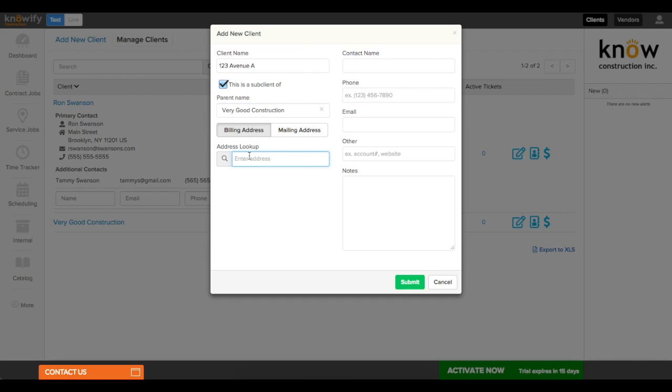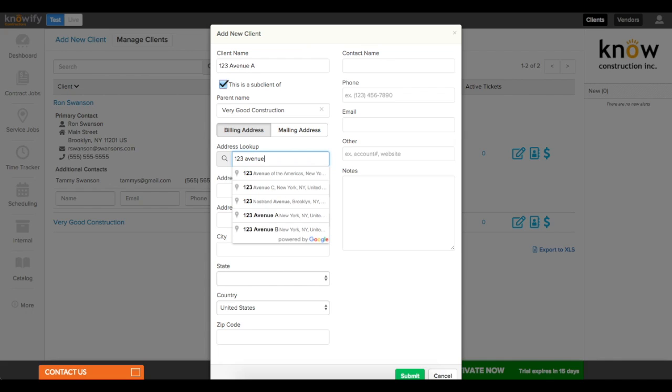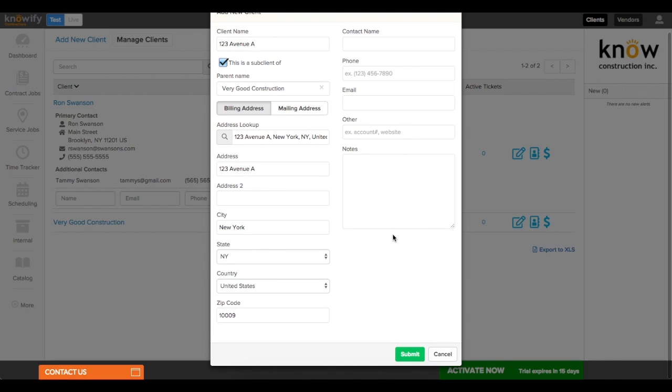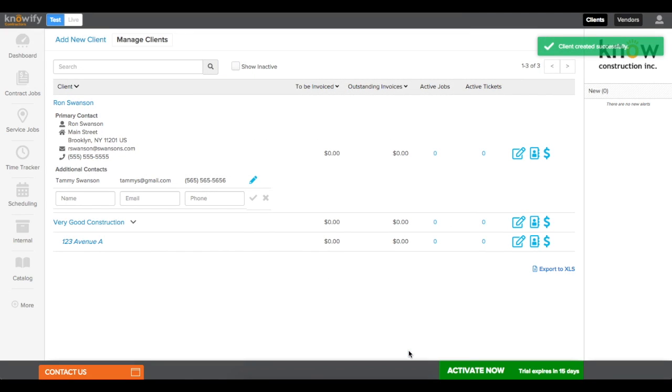So that way I could still set it up where the client is 123 Avenue A, but it can be billed all the way up to Very Good Construction if necessary. And you can see that it's showing under Very Good Construction the other customer, which is 123 Avenue A. So that's always an option as well.